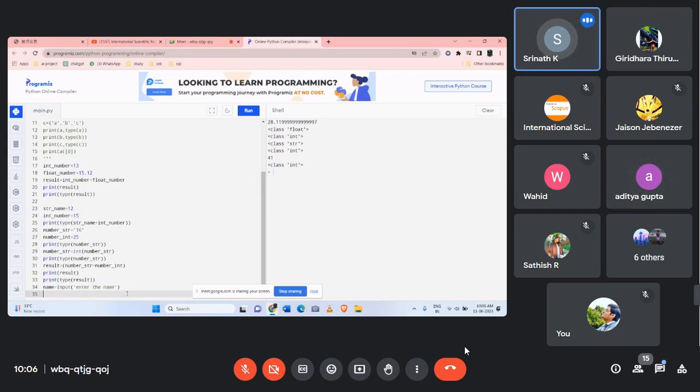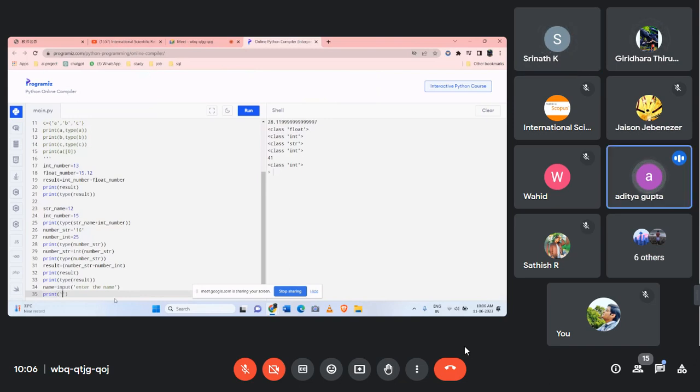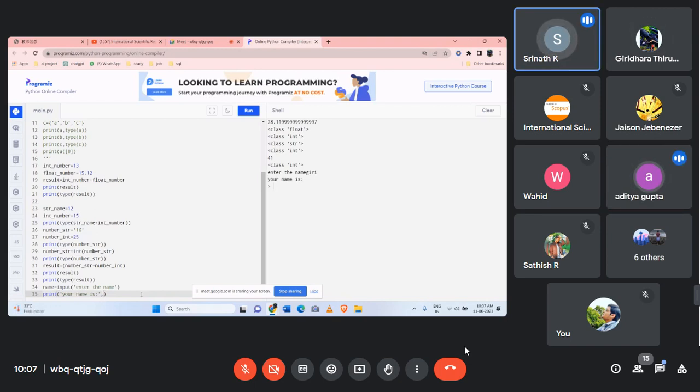Okay. In the next line, you need to print what you entered and its value. Single quotes, your name is. Because we are getting the input name during runtime, type your name is. After the single quote, we need to put a comma. Yeah, exactly. Comma, name. The variable has to be put in here. Okay, now you can run it. Just type the name. Enter the name. There you go.